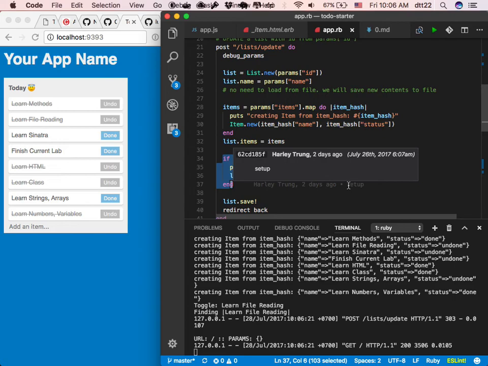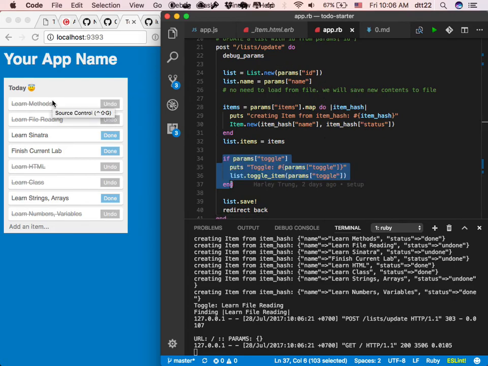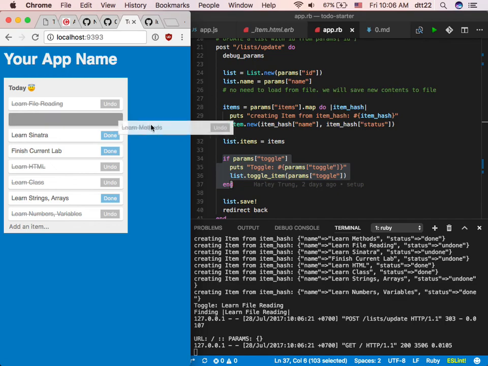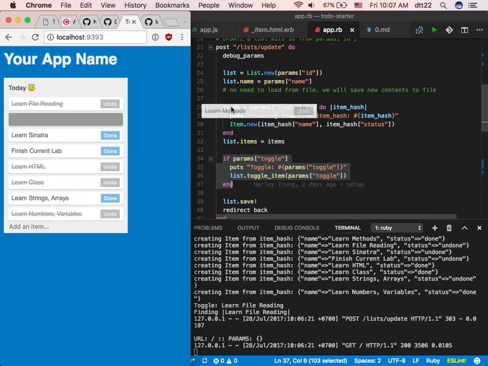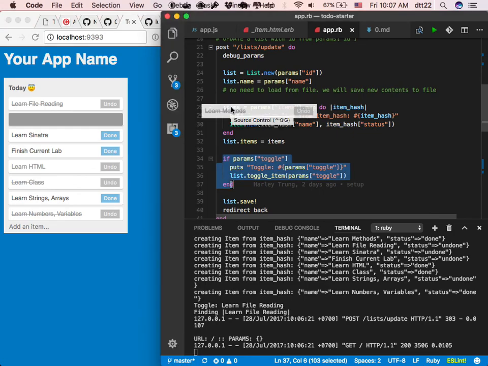Now imagine if I drag this to another list and I call save on the first list. Will learn methods still be saved in the first list? Are you sure? If you move it out, then the form doesn't have that element anymore. So then it's gone. So you call save and this item is just gone.